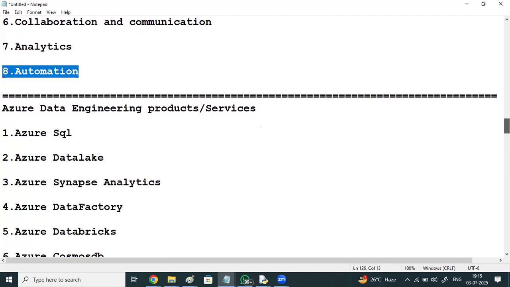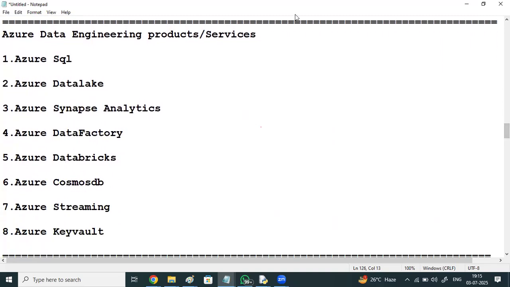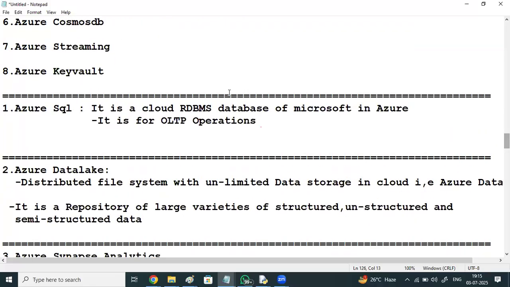What are Azure Data Engineering products and services? Azure SQL, Azure Data Lake, Azure Synapse, Azure Data Factory, Azure Databricks, Azure Cosmos, Azure Streaming, and Azure Key Vault. Yes, you can check it here. Azure SQL is a cloud RDBMS database of Microsoft. In Azure, it is for OLTP operations.